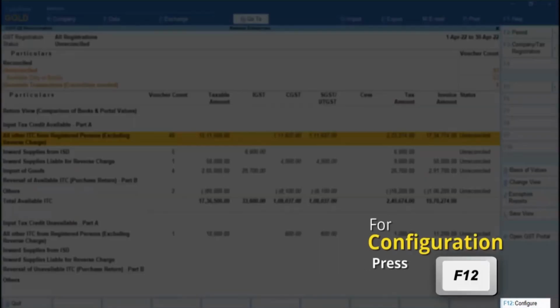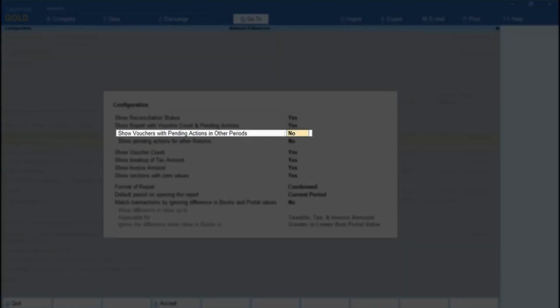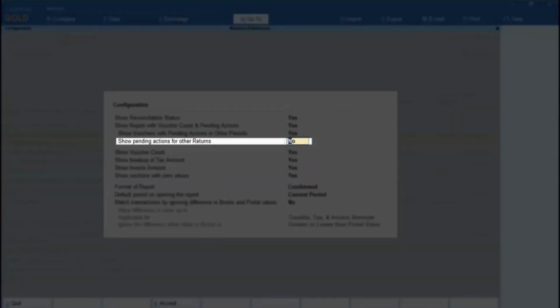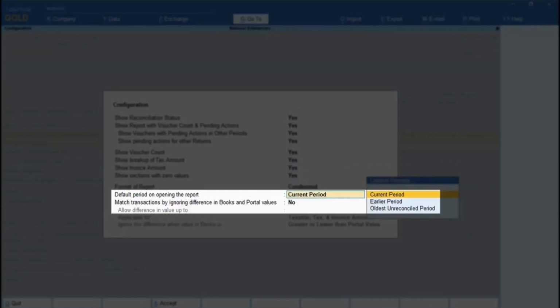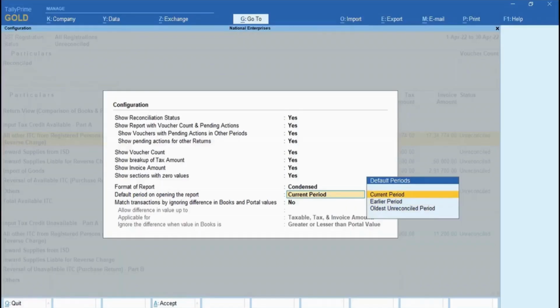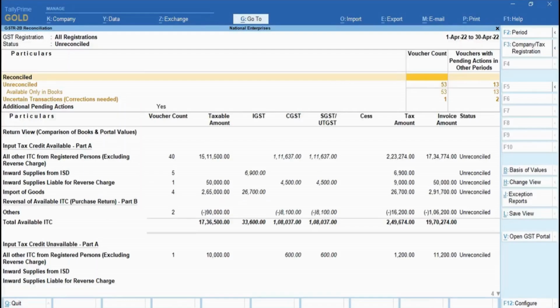You can also press F12 and configure the report as needed. If you want to view vouchers with pending actions in other periods, then you can set the option as Yes. And if you want to view vouchers with pending actions for other returns, then you can set the option as Yes. You can also set the default period for which the report will open each time. This ensures that if the selected amount of a transaction in your books is different from the transactions of supplies imported by you, then you can easily identify those transactions. Press Ctrl+A to save the configurations.